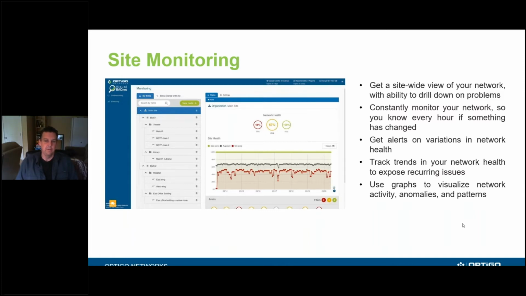You will get alerts on variations in the network health. So these are looking at the data and saying, wow, you've got a drop in your network health score. We're going to notify you of that because it either dropped below a threshold or it dropped by a certain percentage. And right away, instead of problems going unnoticed for many lengths of time, you're going to get notified right away, helping you to go diagnose and figure it out.